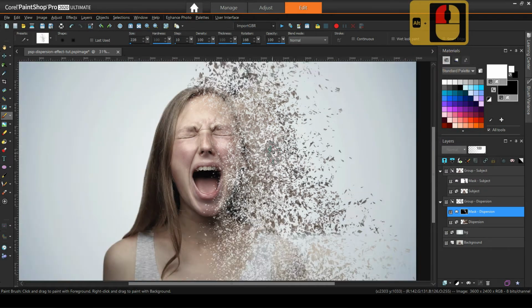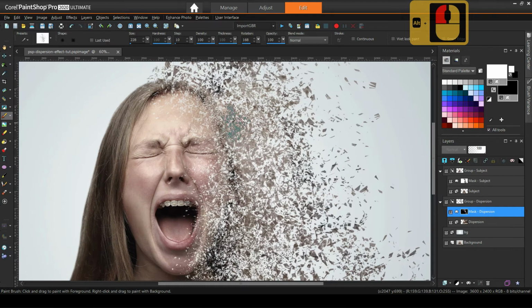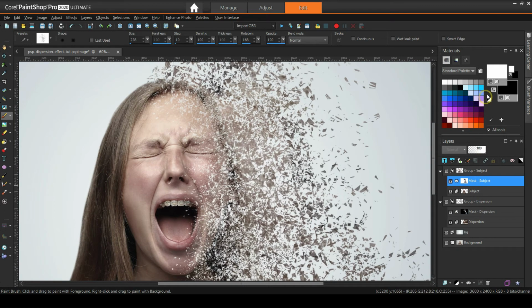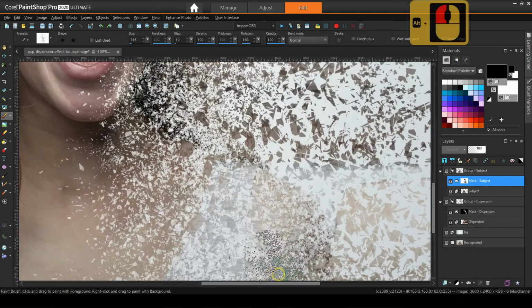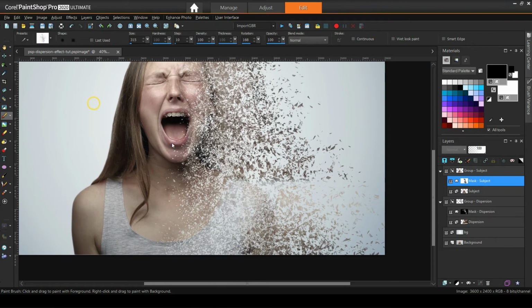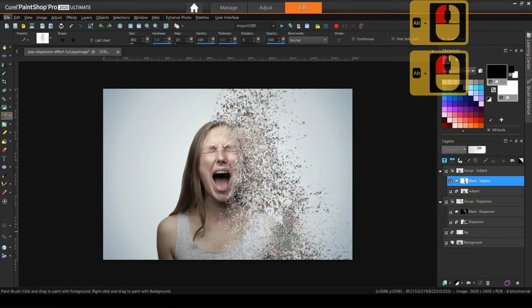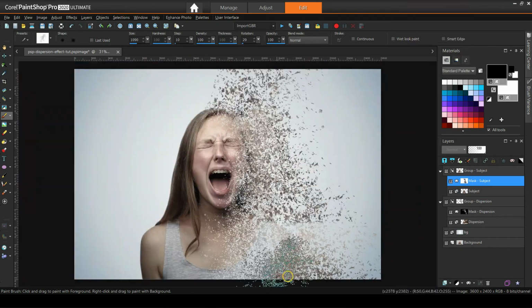It may also be necessary to revisit the subject and the dispersion masks a few times, adding or removing particles until you get the desired result. Just remember to brush with the correct color. As a matter of fact, in PaintShop Pro we can use the left and the right mouse buttons to paint with the foreground and the background colors, respectively.